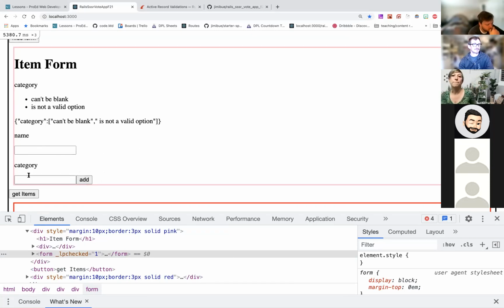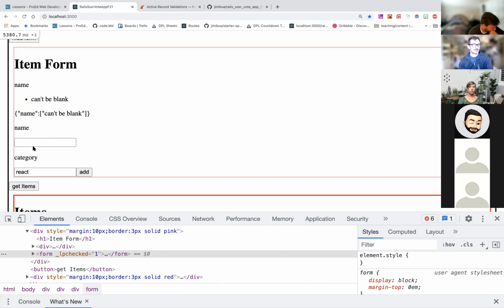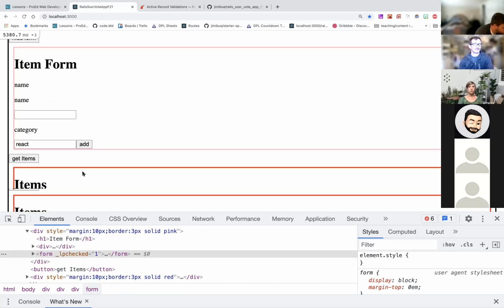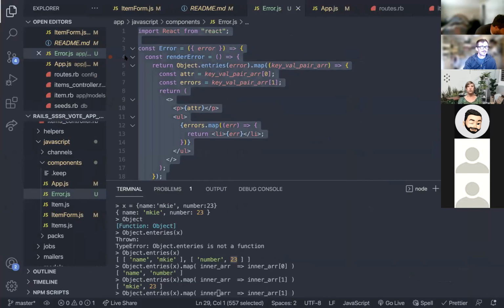But it's pretty effective. Now at least we're getting really clear messages about why we can't do this. And then when it does work, they go away. Questions on that?